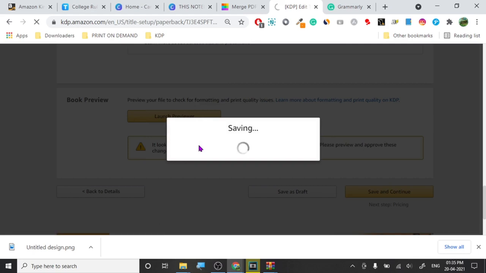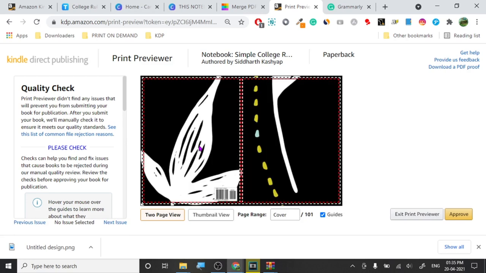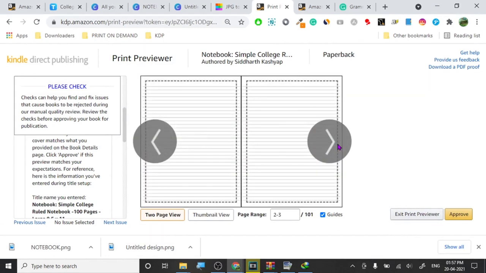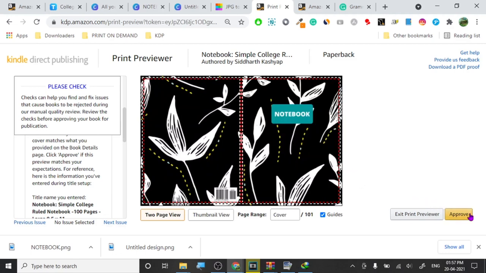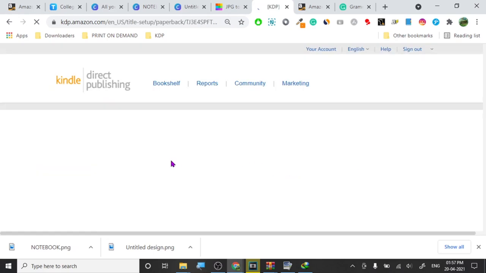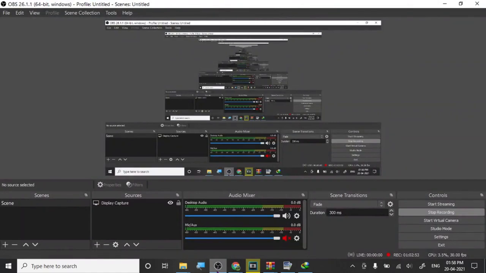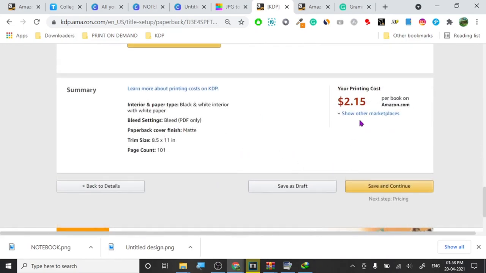Okay, it's saving, and let's see. Okay, so I have fixed the whole thing, and as you can see, it looks perfect. Let's just check the next pages. Everything looks good, and that's all there is to it. Then we click on approve, and it's going through the approval process. Okay, so we have approved the cover. Let's go for the pricing now.